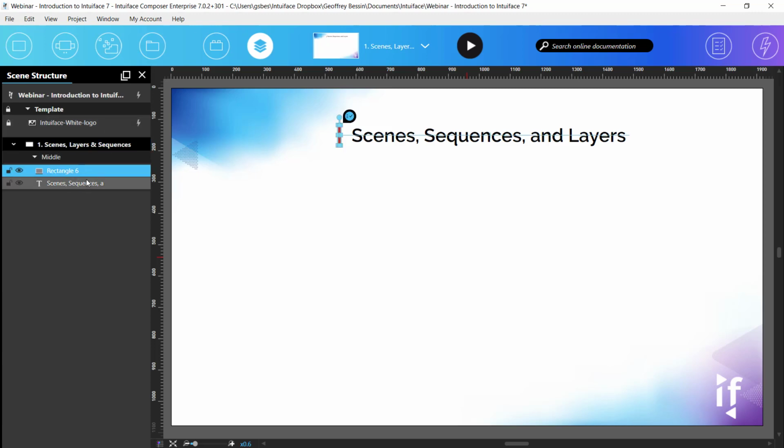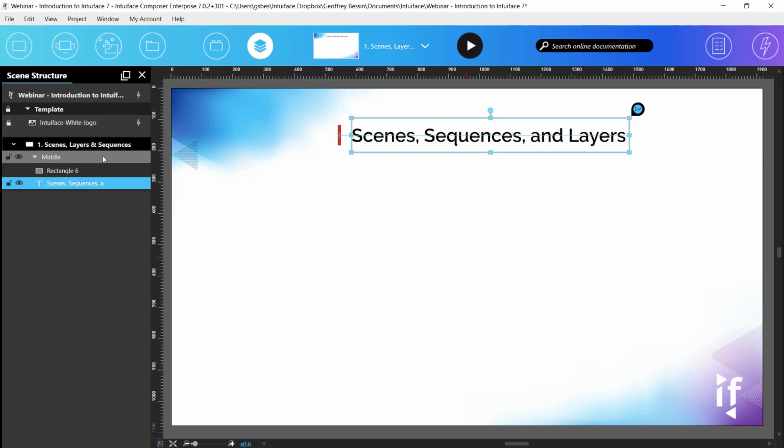We looked at rectangle 6. We looked at the text asset that's in the scene. So what's that thing called middle? You notice it's a little grayish, I guess. It's not fully black. So the thing called middle is a layer, specifically a scene layer.